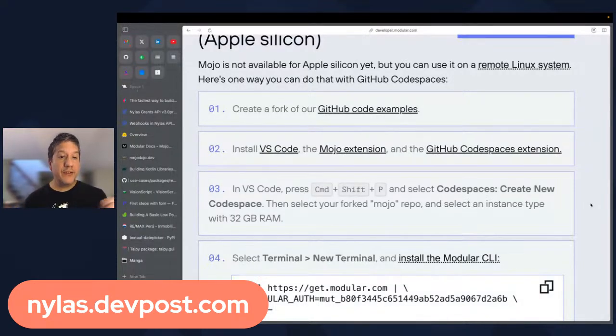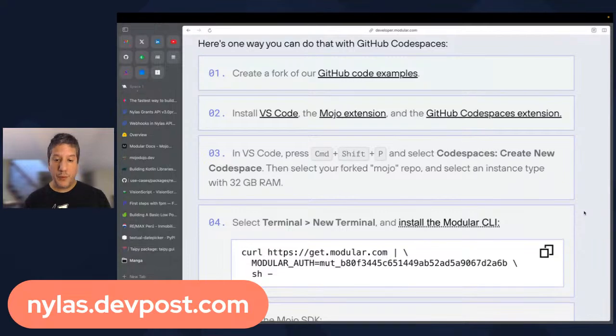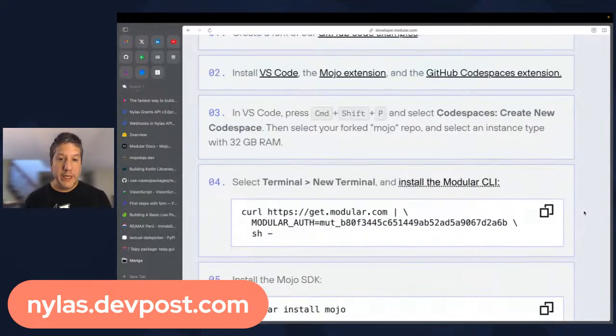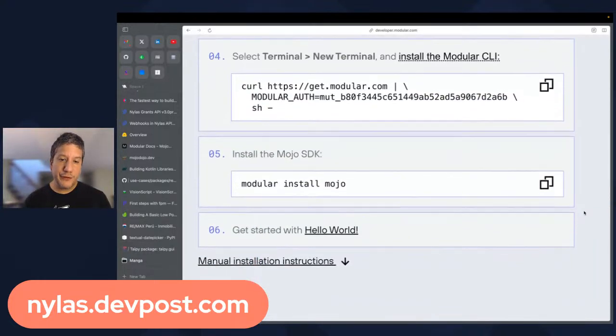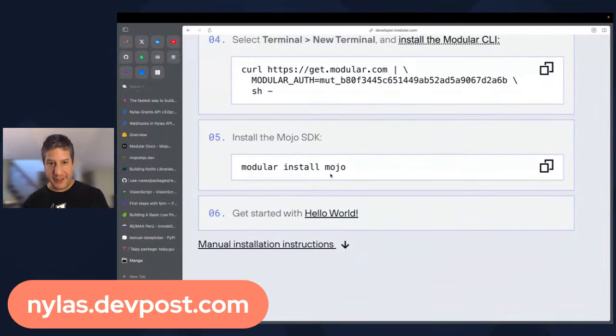And we need to choose the instance and how many gigabytes of RAM we want. We go to the terminal and install the Modular CLI, which is going to enable us to run or compile Mojo code. And obviously, we need to install the Mojo SDK. And we can start with a hello world. We're not going to start with a hello world for sure. We're going to go a little bit deeper.